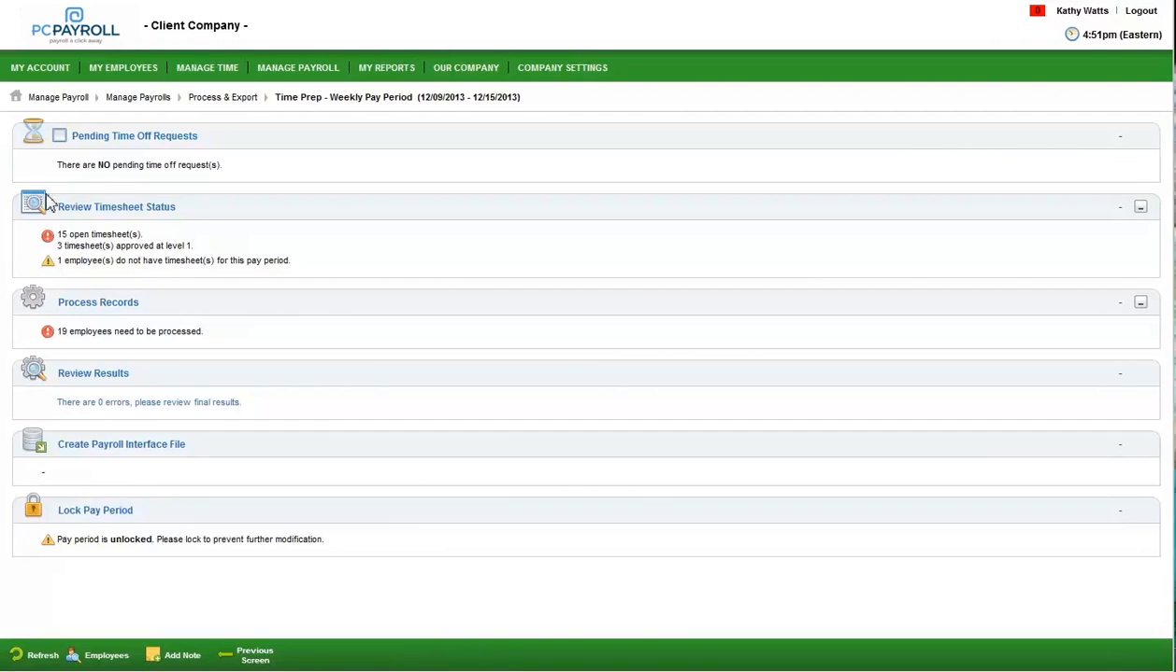The first step is the pending time off requests. If you are using the time off requests feature, it's important to make sure that all of the time off requests submitted by an employee has either been approved or rejected. The system will then check to see if there are any open time off requests and display this information through warnings or errors. In this case, there are none.